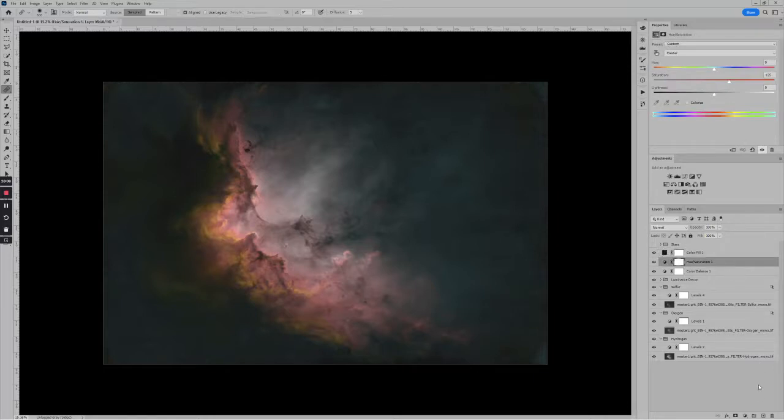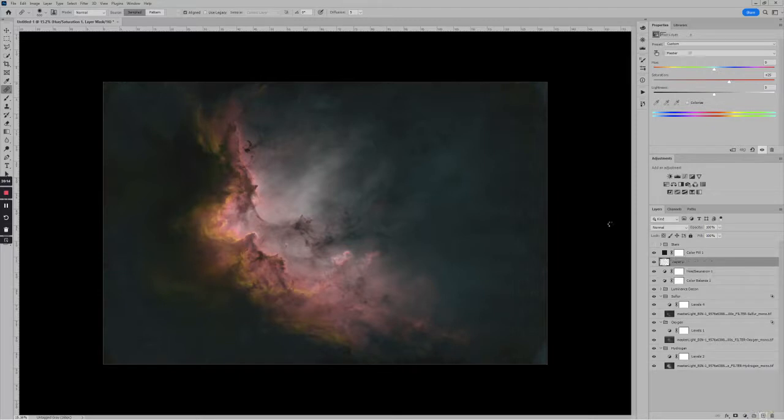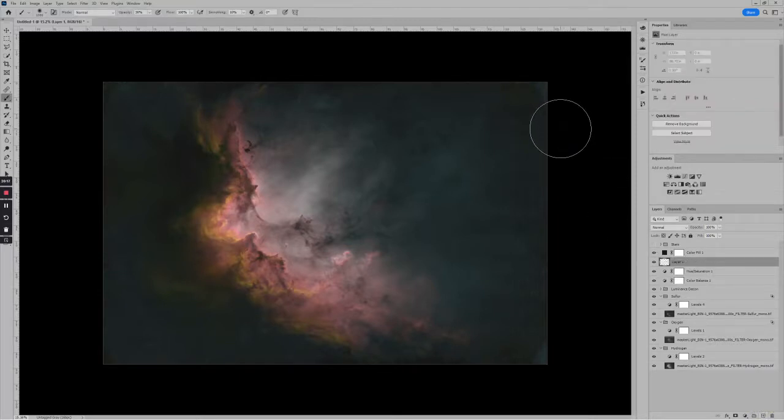But if I come back and add a blank layer with the plus layer icon at the bottom right, I can paint on here with a brush, and let's go with something like 20 to 30% flow, and just paint with black. And what that does is it darkens what's below, but this layer above keeps it from getting any darker than what we want.